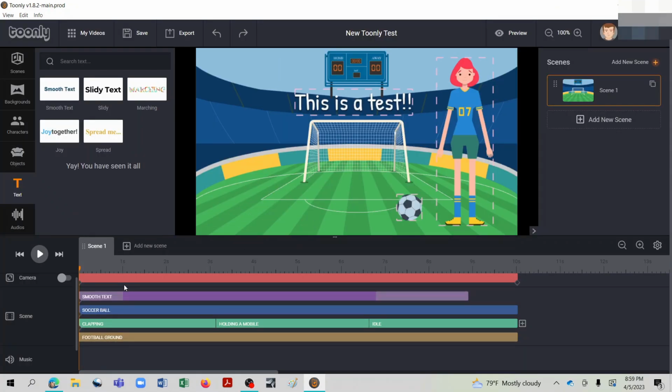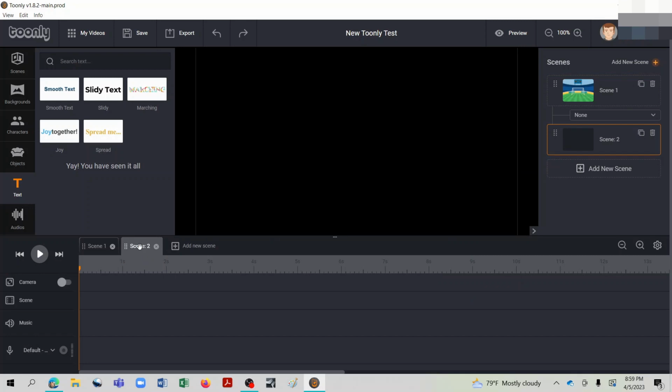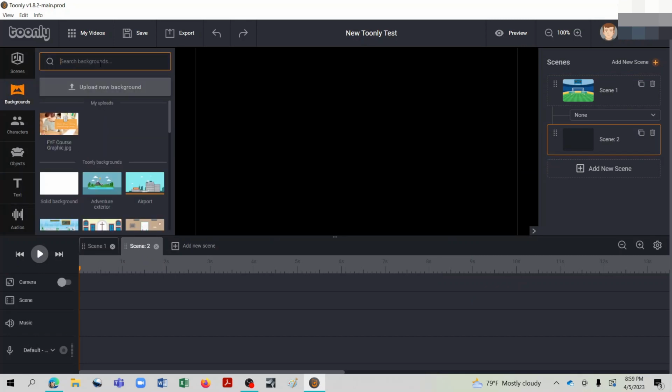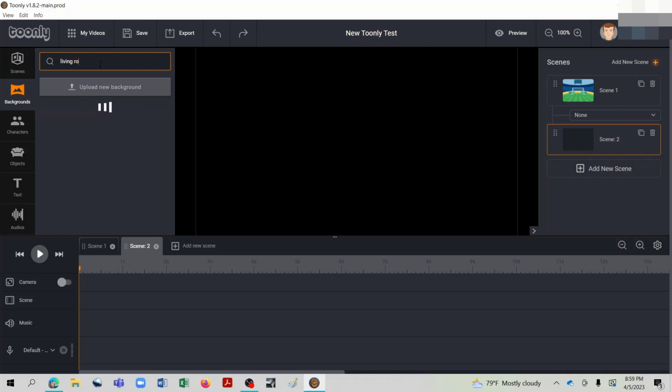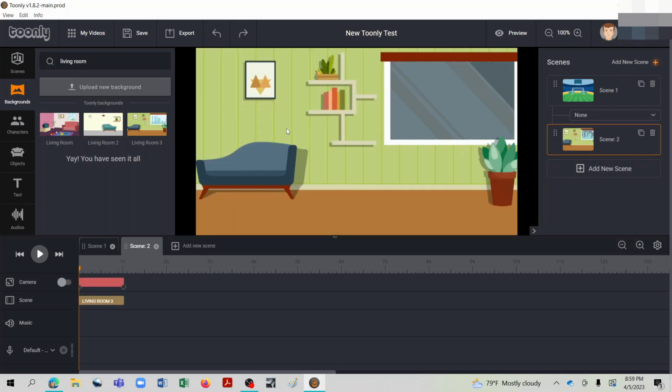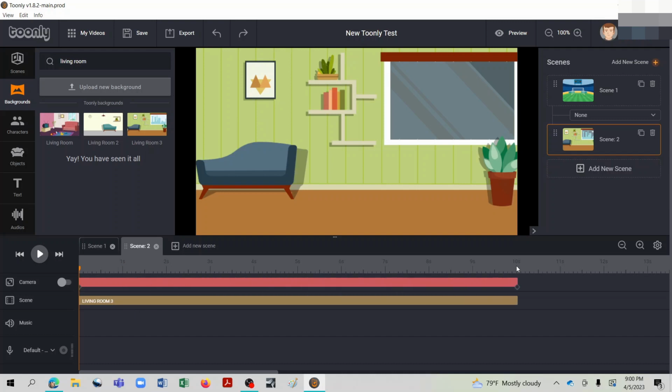Now let's add a brand new scene and do a couple of different things. So to do that, we'll click here on Add New Scene. And we'll come up to Backgrounds. And this time I'd like to look for a living room. And there, that looks pretty good. We'll click, drag, and drop. And as we did in the first scene, I'm going to click here and drag this to the right just so that we have a little bit longer of a scene to play with.